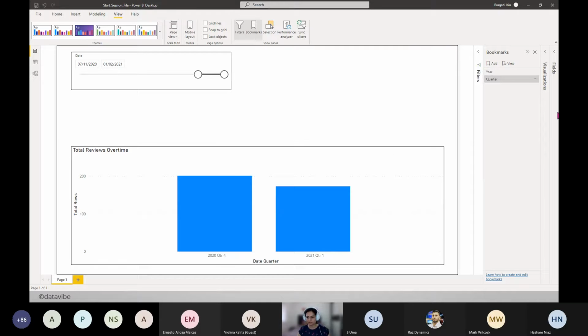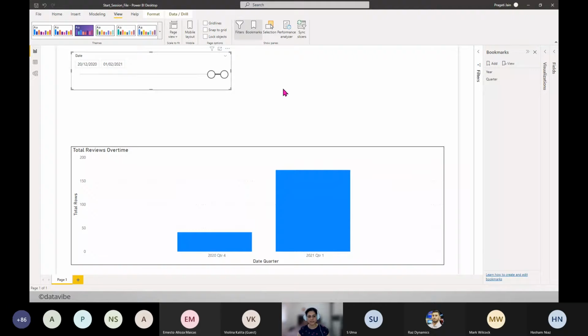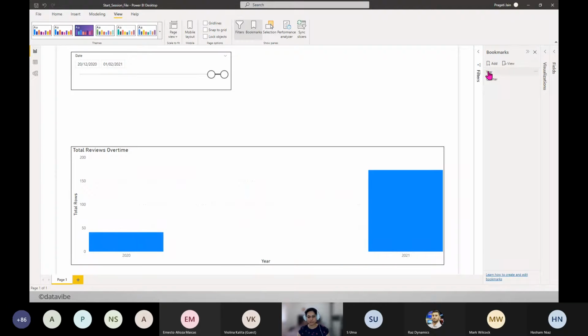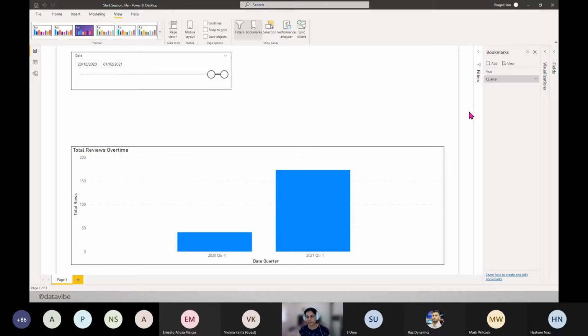Let's test it. If I click on year, my slicer is still this, okay? If I click on year, it takes me to year. If I click on quarter, it takes me to quarter. So it's working. Let's quickly create 2 more bookmarks, one for month and one for day.